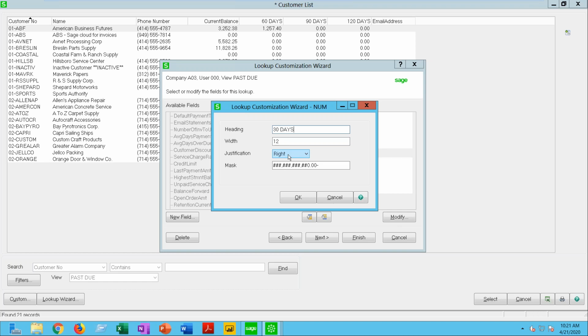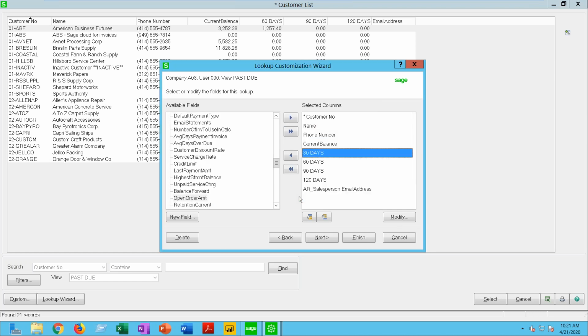And then you can mess with the width, justification, the mask, etc. I'm not going to do that. So there's my 30 days. Good. Now what do I need? I need a column that's going to give me the total past due. That way I'll know what's current. I'll have the past due total plus a breakdown of the past due.